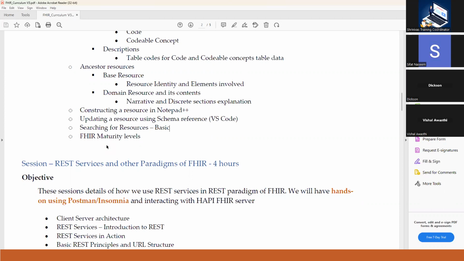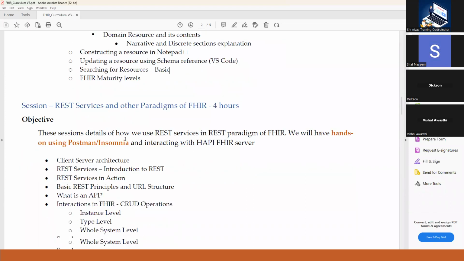And then we'll talk about FHIR maturity levels so that we know how a particular resource gets matured, how a particular resource takes birth, which is nothing but first gets created, and then how it grows or how it matures. So there is something called the FHIR maturity model, FMM. So we'll take a look at that maturity model.